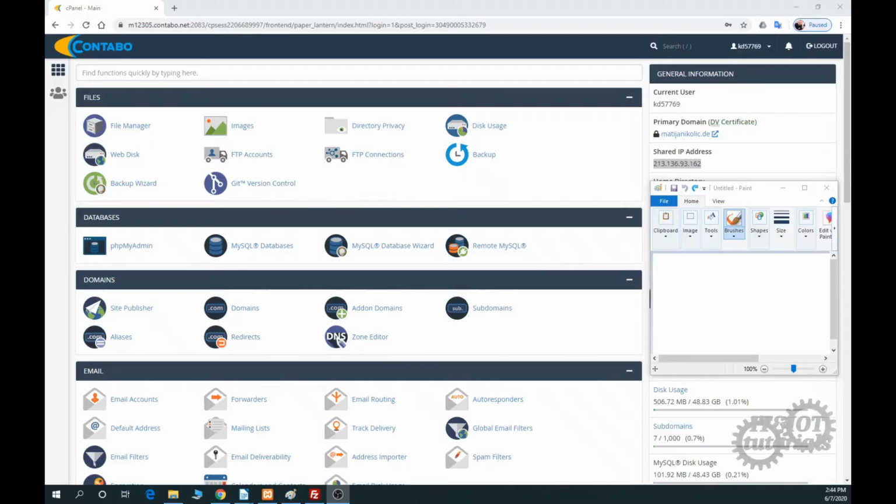Hello everyone! In today's tutorial, I will explain how to connect to your cPanel via Filezilla. You can download the Filezilla program from the official Filezilla website at filezilla-project.org. After downloading the Filezilla program, you need to enter a few parameters to connect to your cPanel.